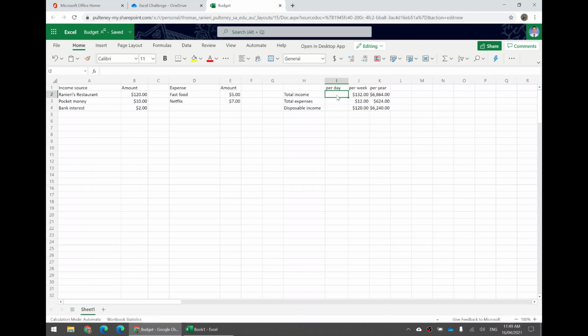So the answer will go here, and it will be automatically calculated. So I need an equal sign, and it's going to equal this number, click on it, divided by 7. In Excel and in programming, a divide is a forward slash, like a fraction. It's next to the full stop on your keyboard. And remember, I wanted to divide it by 7. So this will get 132 divided by 7. If I press enter, $18.86. Did you notice that it automatically rounded it because it's currency?